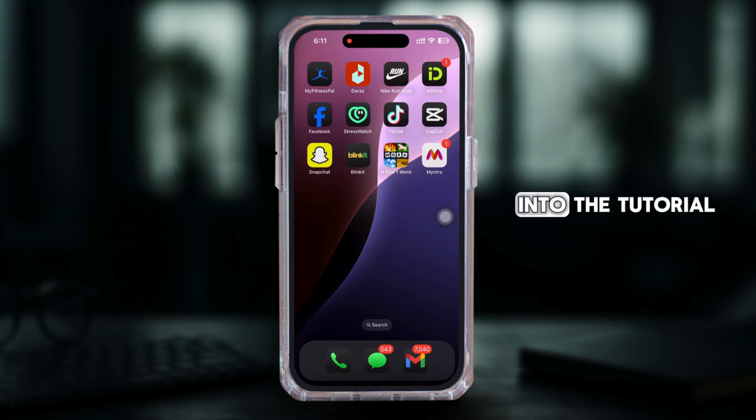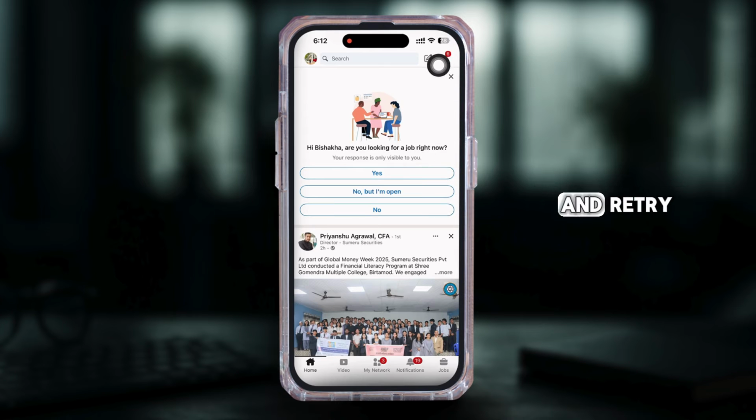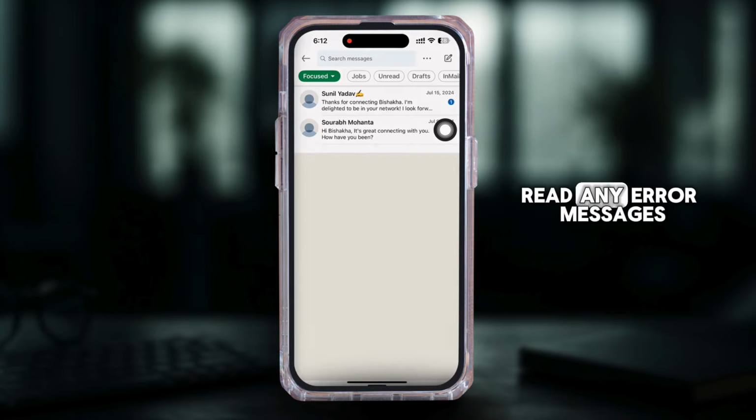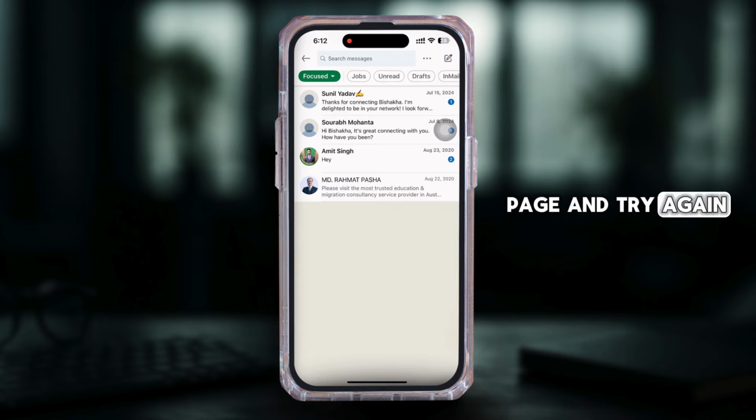Now let's get right into the tutorial. The first fix is to check for errors and retry. Read any error messages carefully and refresh the page and try again.